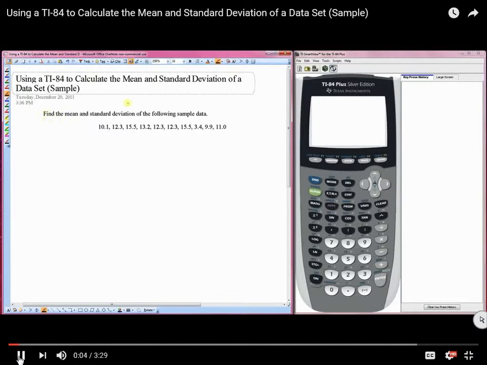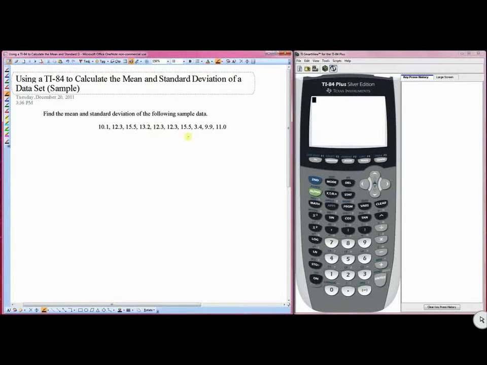Here we want to find the mean and standard deviation of the following sample data. Now it's pretty easy to find the mean and standard deviation of sample data when you're given the data in a list format like this using the TI-84. Now, there are multiple ways you can do this. One, you could go ahead and put all of this data into a frequency distribution, because notice there are data values that are repeated. Or you can just put it into the calculator the way it is. We're going to do the latter, okay?